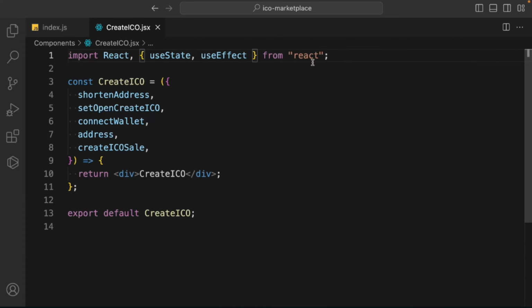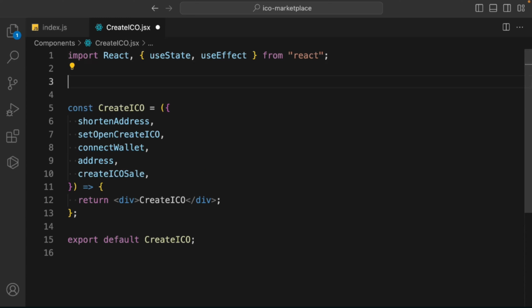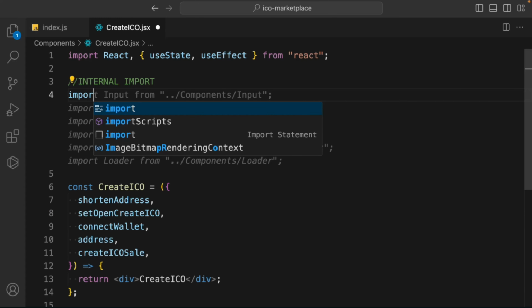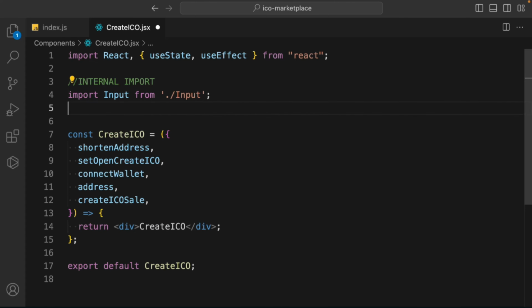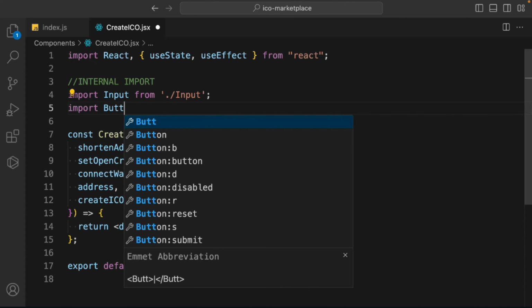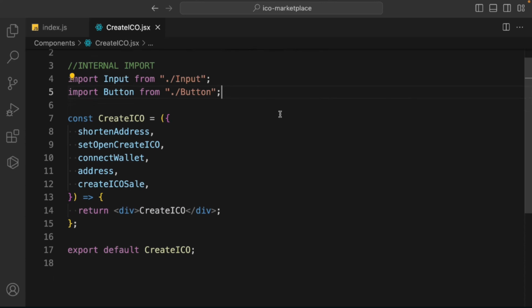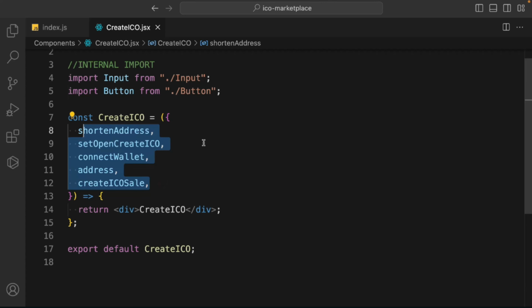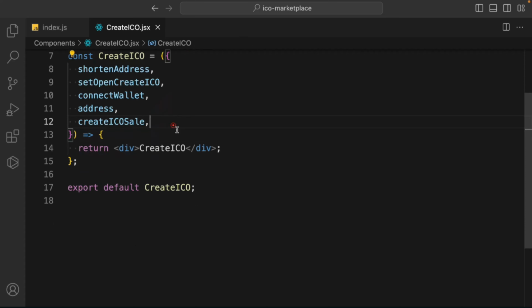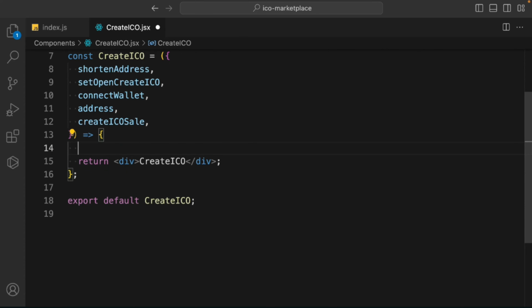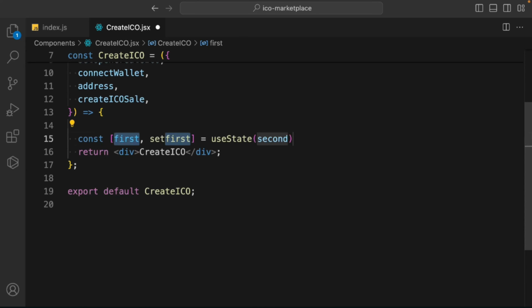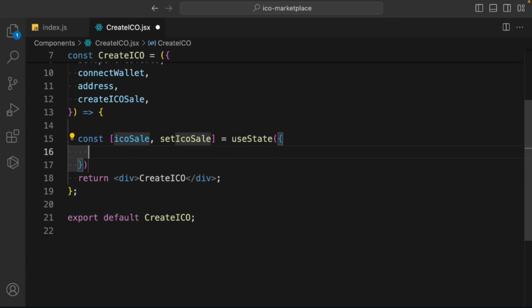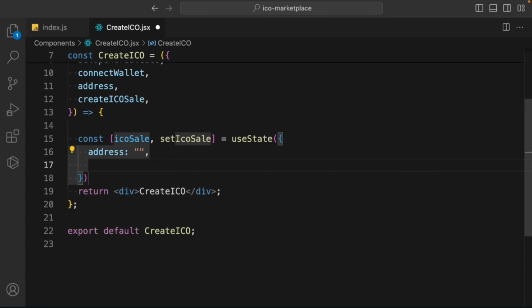We got that. Now we have to come here and do the internal imports. In that we're going to import a couple of things, like the input component, which is coming from the same directory. Then we have to import our button component. We got that, and we got these props. Now we can simply come back here and start taking the state variable. So we'll call it useState, and we're going to call this ICO sell. It's going to be an object. In that we have to take a couple of data, like the address and the price. We'll say address, and this will be price.